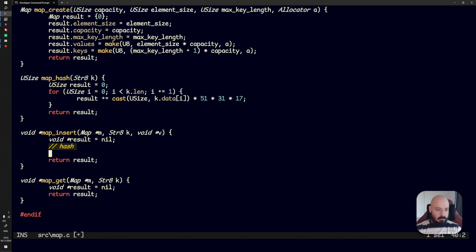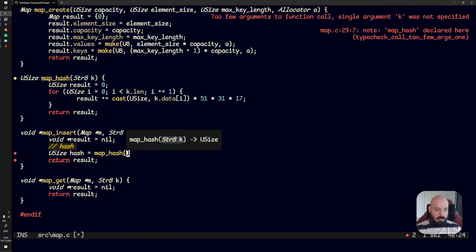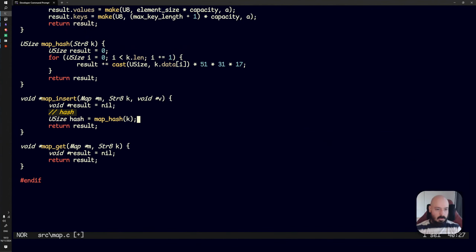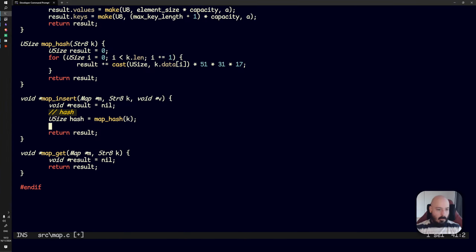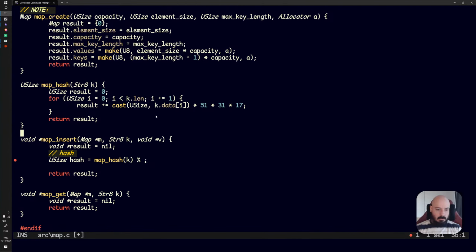So we're going to say our hashed key, or just hash, I guess, is map hash, and we're going to pass in the key. Fantastic. And, oh yes, this is very important. We're going to have to use the modulo to basically wrap it around, if that makes sense. So we're going to wrap it back around to the capacity of our map.